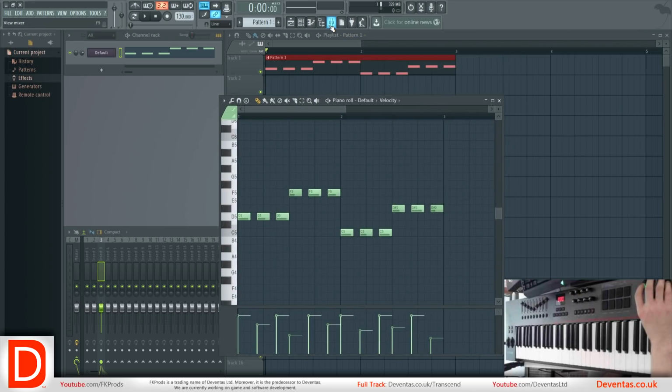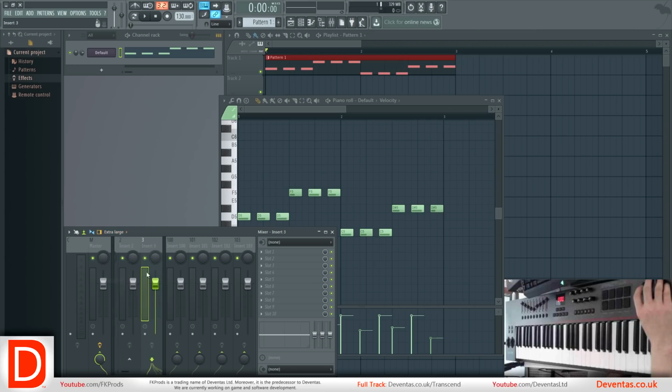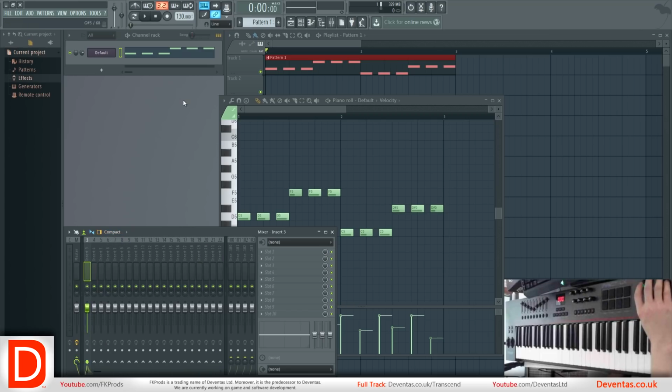But one thing I haven't shown you is the mixer. Now the mixer has been revamped in FL Studio 12. There are multiple different ways to view it. This gives you the most large display, but it's good to be compact if you're on any less than 2 monitors or a 4K monitor.